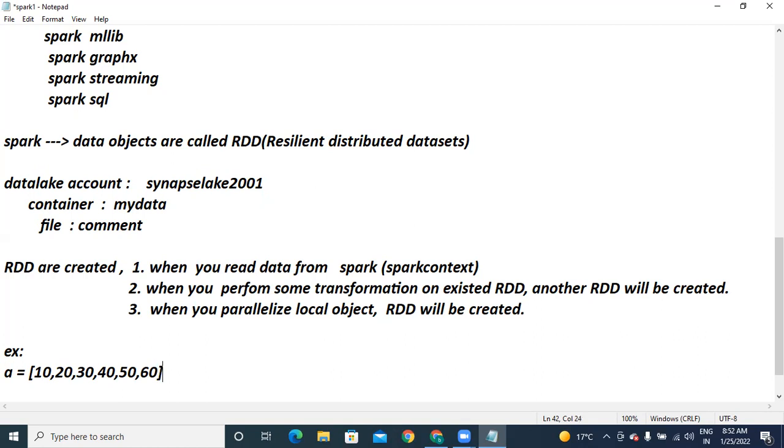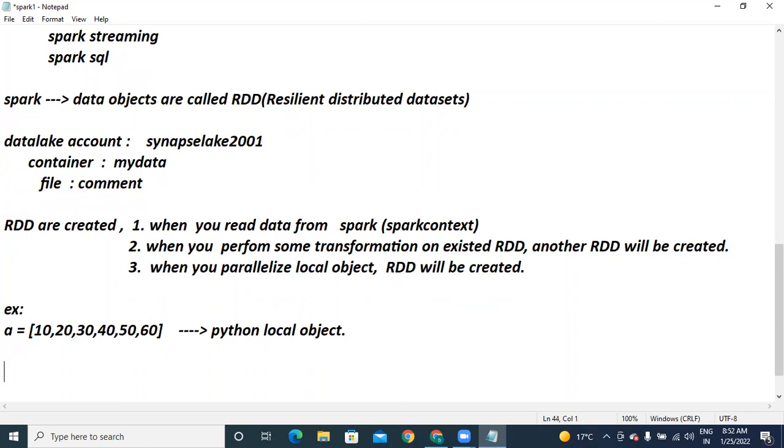Now this is just a Python local object. Okay, but this is not an RDD. I want to parallelize this. So here I am saying R1 equals sc.parallelize of A. Now this is converted as an RDD. Here R1 is an RDD.